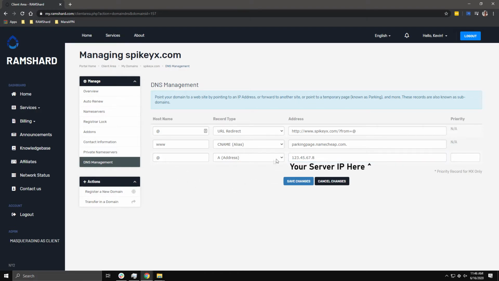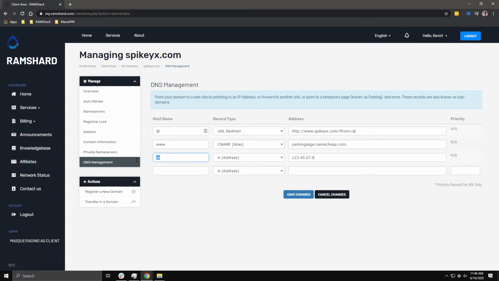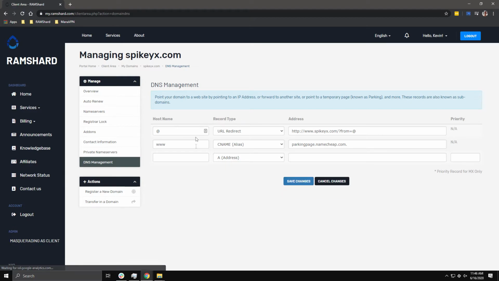Once you make your changes, click Save Changes. Though if you want to go back and delete a record, just remove all the text from each box and then click Save. And that is how you easily make changes to your domain to connect to your Minecraft server that you have purchased with us.